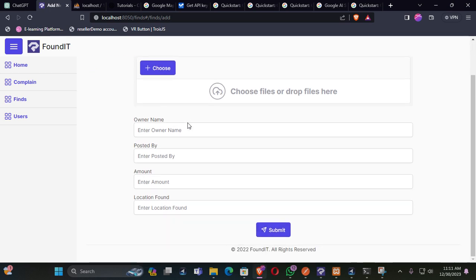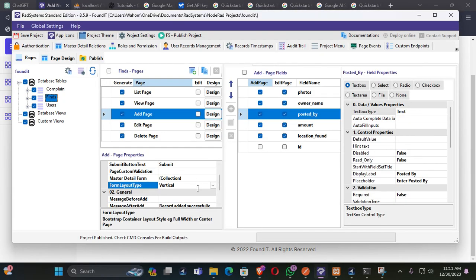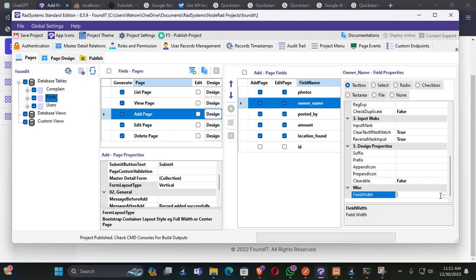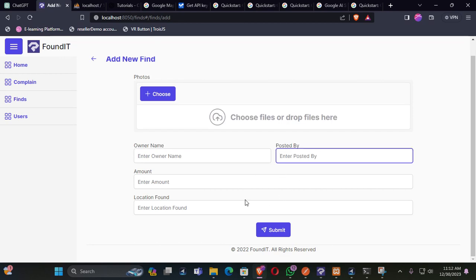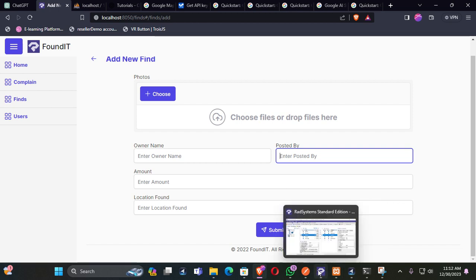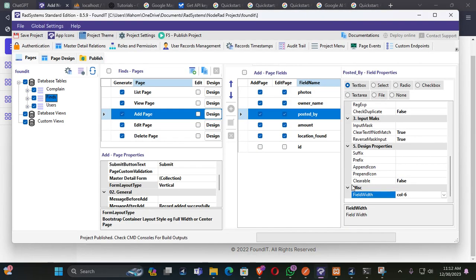Now the next thing we need to do is maybe have the owner name side by side with posted by, or side by amount, or something like that. If you want the owner name to appear side by side with posted by, we go to the add page, go to owner name, and down below where you have field width, I want you to do col 6. Then posted by, also make it col 6. That should make them appear side by side. If you want them to be 3, you just reduce the col 6 to col 4. Remember, all the columns add up to 12. So you do your math right, and you can get them to fit in.